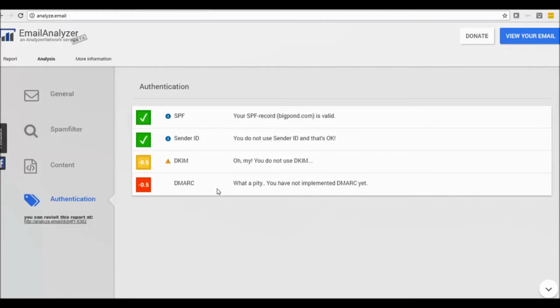But that is Email Analyzer, and it is a relatively quick way of testing whether your email is likely to get through the spam filters or not.